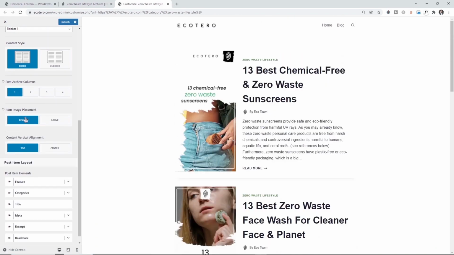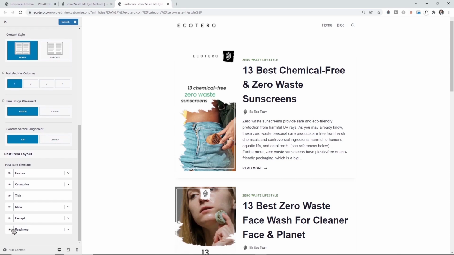And you can choose the image placement to be beside, which looks like this, or you can choose to put it above all this text, which will make this ugly, and that's why I decided to put the image right beside the text instead of above. And basically, these are all the settings you can have on the standard theme customizer.